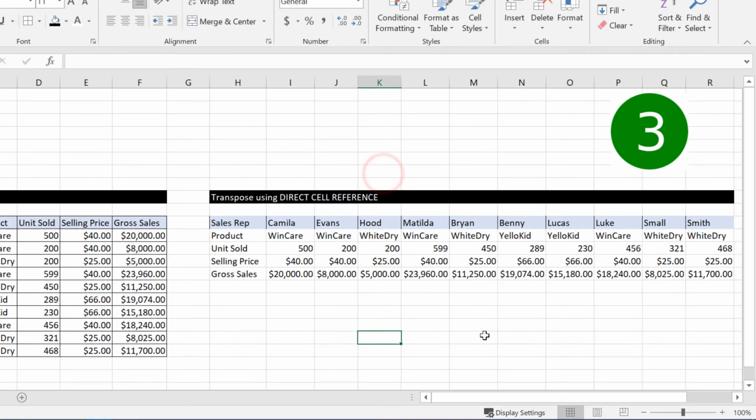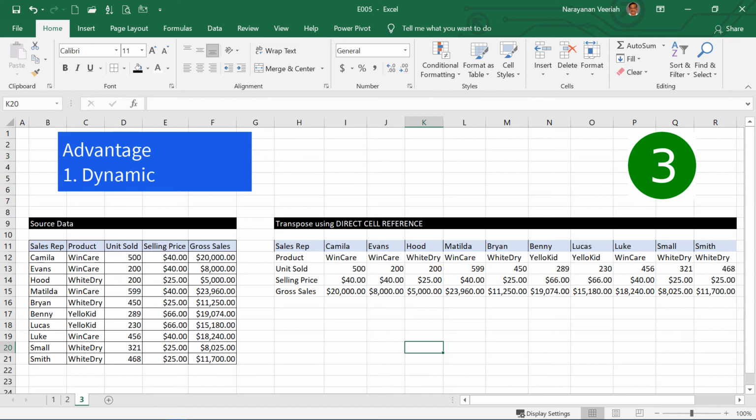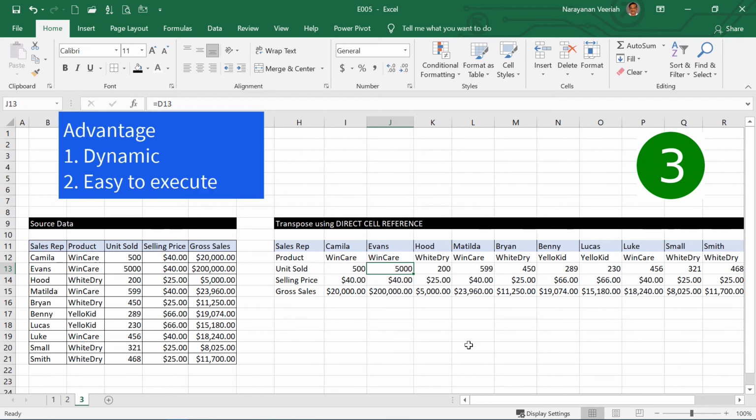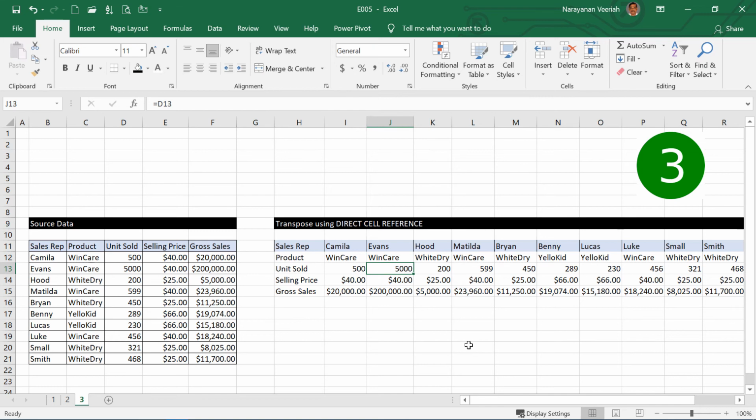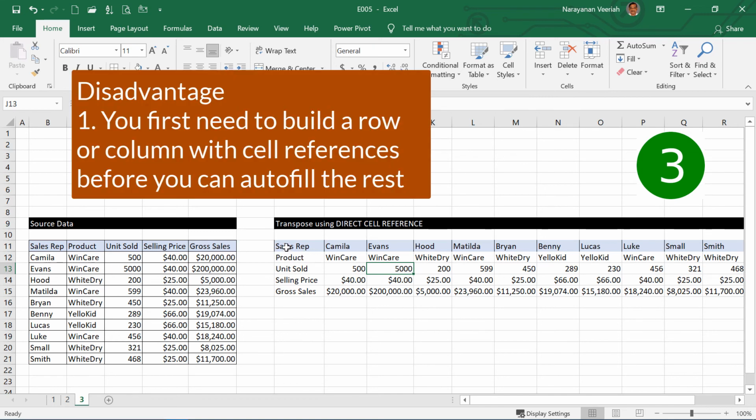Is this not much easier? So the advantage here is this method is dynamic. Yes, if you change the value here, say for example, I change this as 5000, you will see that this value gets changed there. And you have seen that this is very easy to execute. However, the downside is you first need to build at least one row or column before you can autofill the remaining cells and then carry out the transposing.